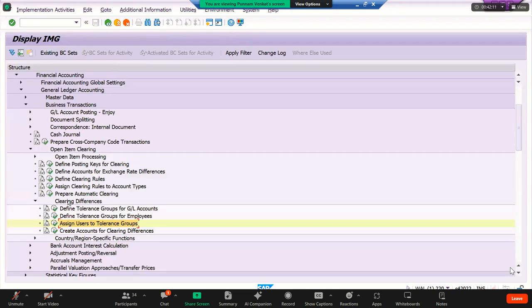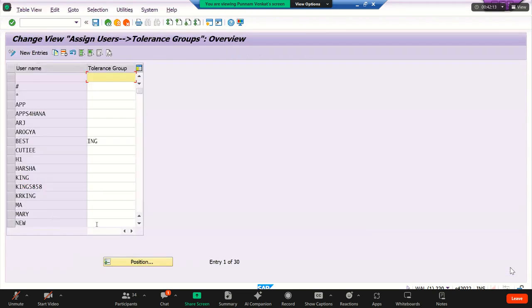For example, what is your username, everyone? It's King, right? King or something. And some don't enter any information here. Why? Because we are maintaining at company code level. We are not maintaining at user level. In case you maintain user level, assign the King and assign anything. Follow my instruction, everyone. Don't maintain at user level. Maintain the value at company code level.